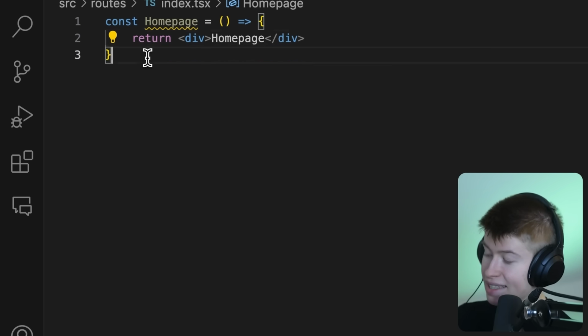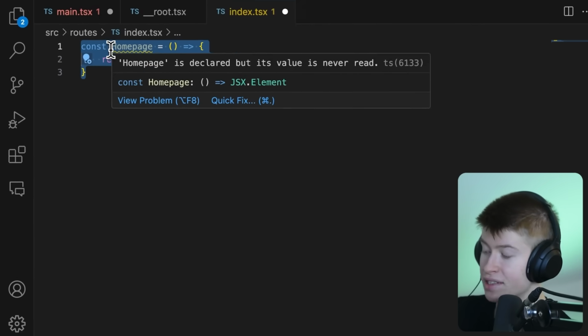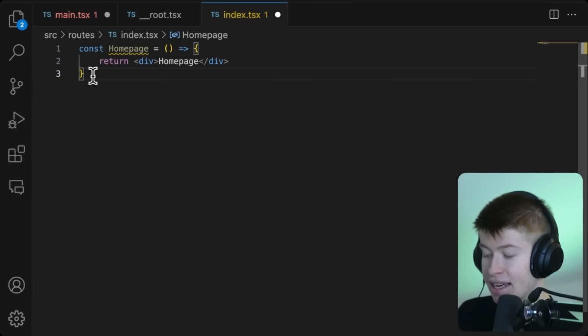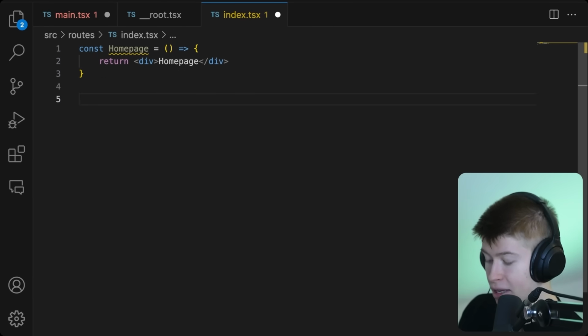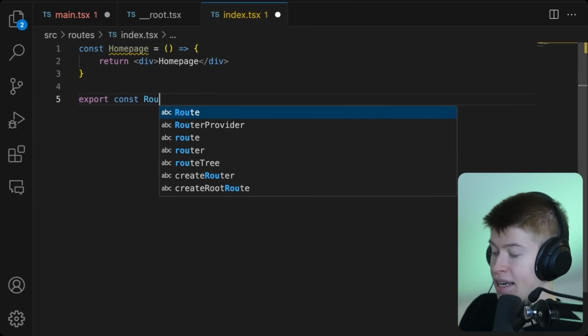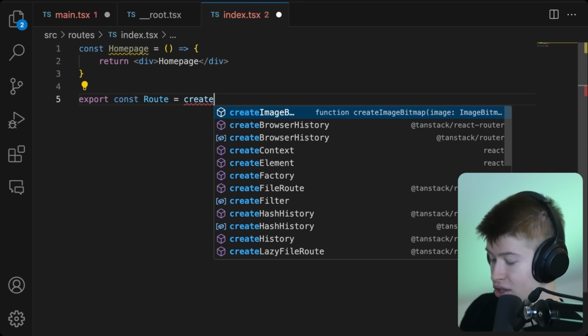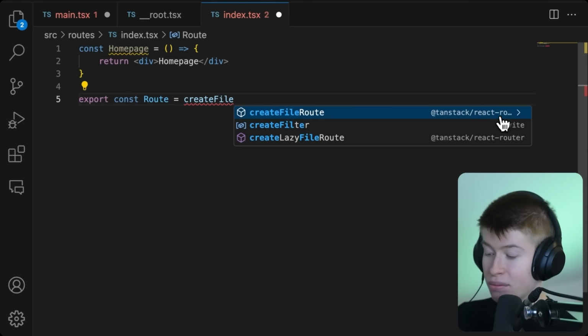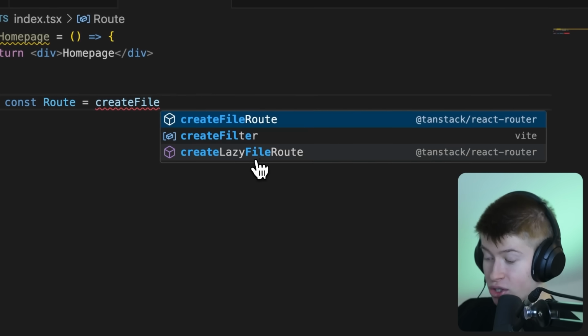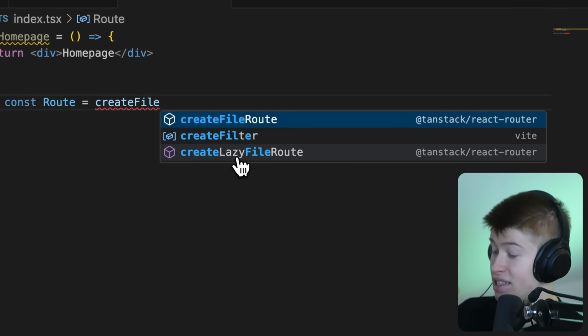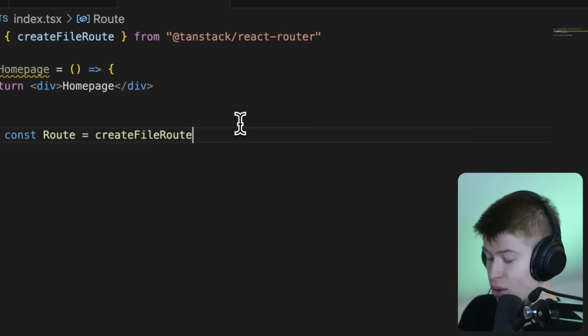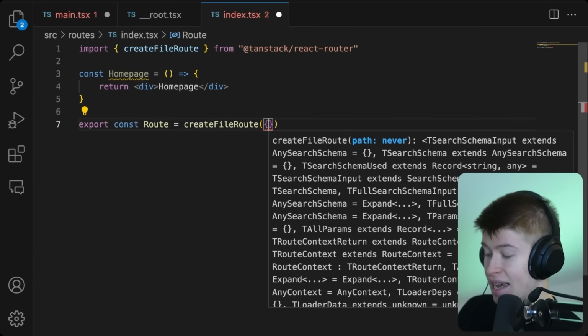Now we need to tell TanStack Router that we want to show this component whenever we navigate to the slash route. And we do that by exporting a const, and let's call it route. And this is equal to a create file route. Create file route we get from TanStack React Router. There's also a create lazy file route. This is extremely cool. We're going to get to that in one of the next chapters. And this takes an object.